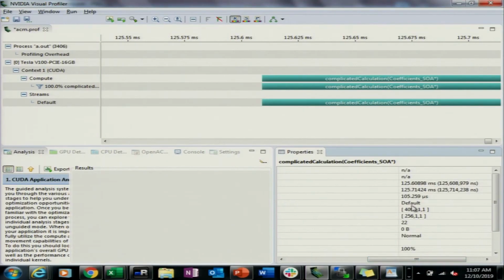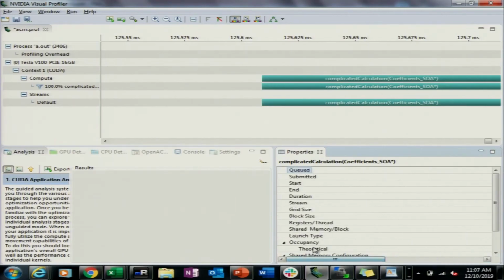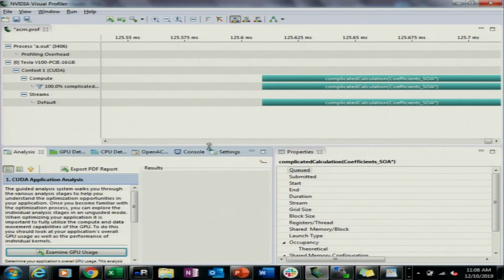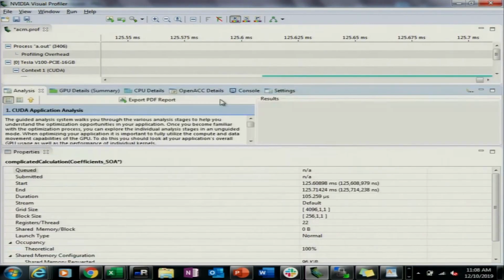If you can see, this is the number of gangs, 4096, that I have launched, each having 256 threads, which is equivalent to the workers and the vector length that was mentioned here, right? But this is something which will tell you finally what you ran it with. But what is more important for me is another view which I would like to show you, which is called the guided analysis.